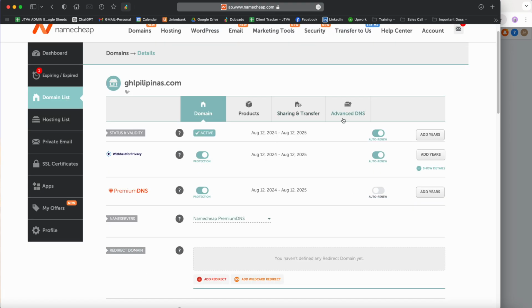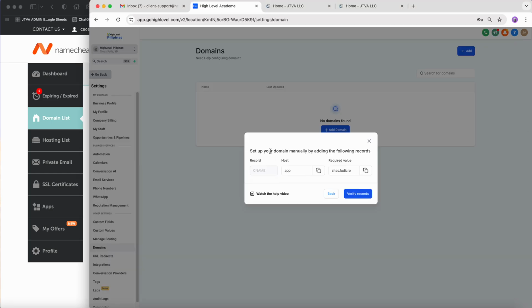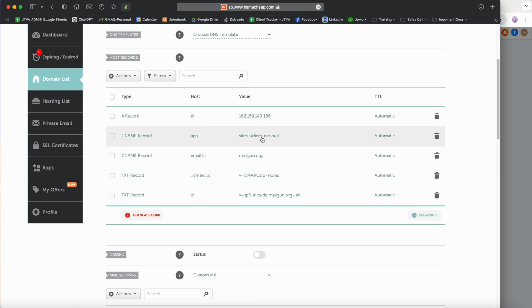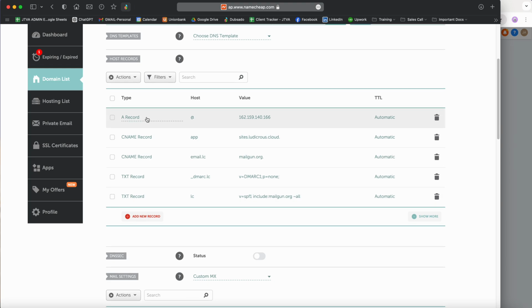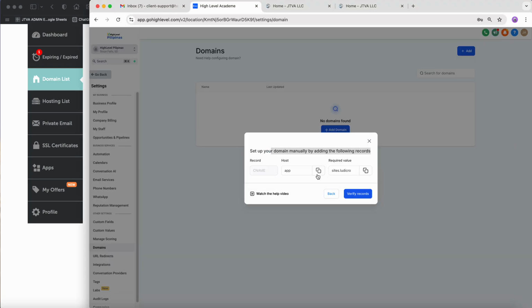Once you do that, please look for advanced DNS because this is where we can actually add these domain information or domain records. Okay? So from here, you just have to go ahead and add new records. So here, makikita nyo may host records. So kung ano yung nakalagay dito, that's what you have to do.